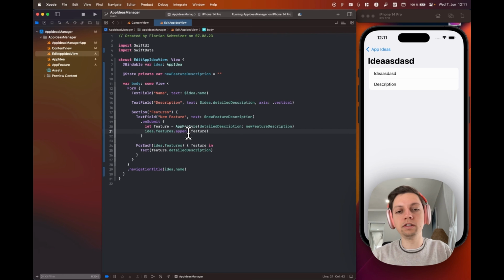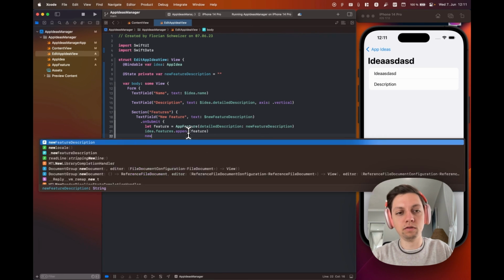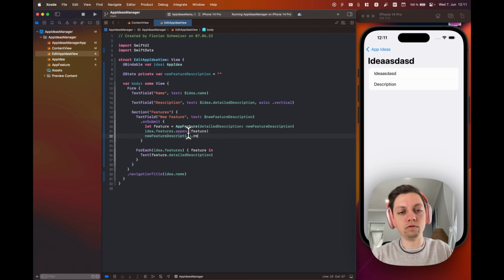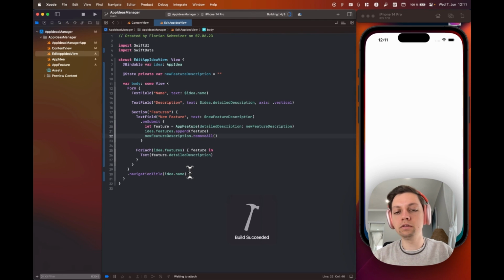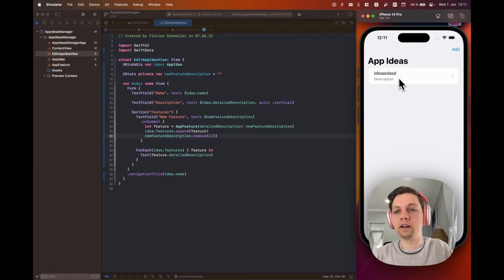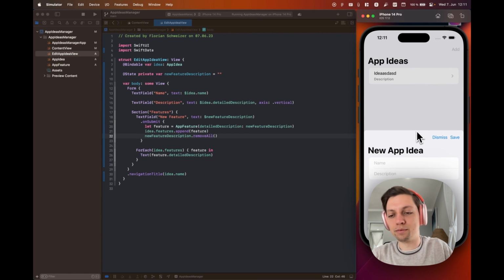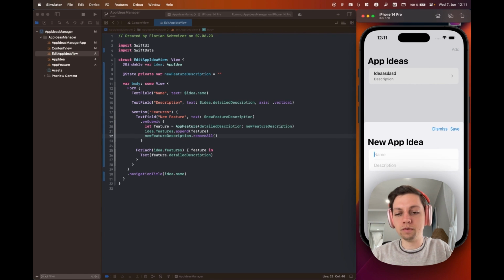And then let's also reset that description. So let's say new feature description.removeAll. All right, so having a look at this now, the app will open. We can select our, let's create a proper app idea to test it. So we will say perhaps a workout tracker.